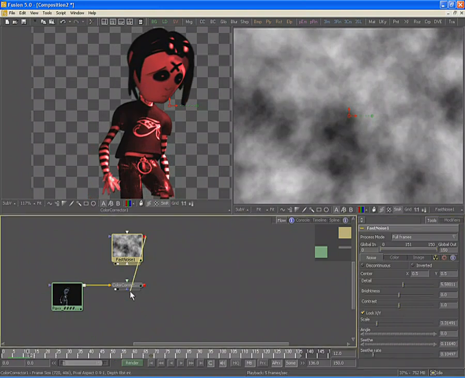Connect the output of the Fast Noise tool to the blue input on the Color Corrector tool. Make sure you don't connect to the green input, as the green input is used for a match reference. We want the blue input for the effect mask.